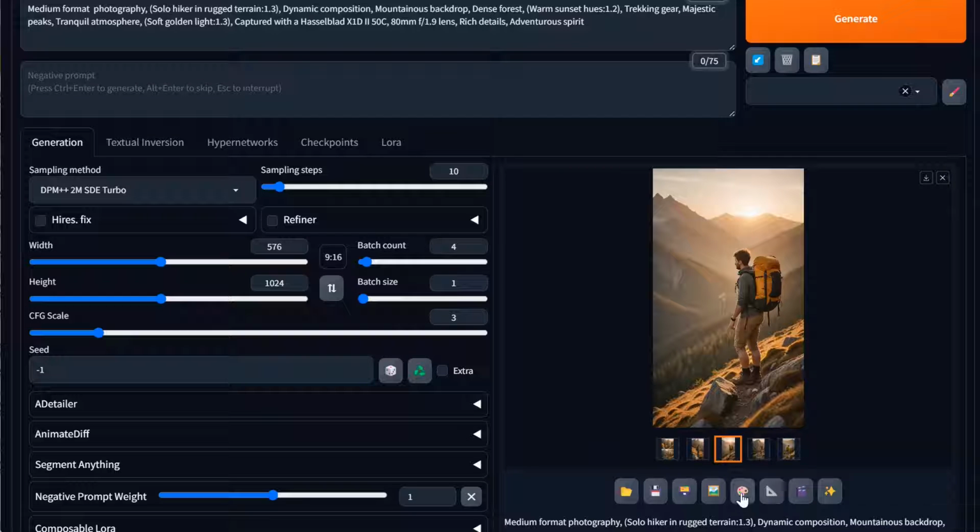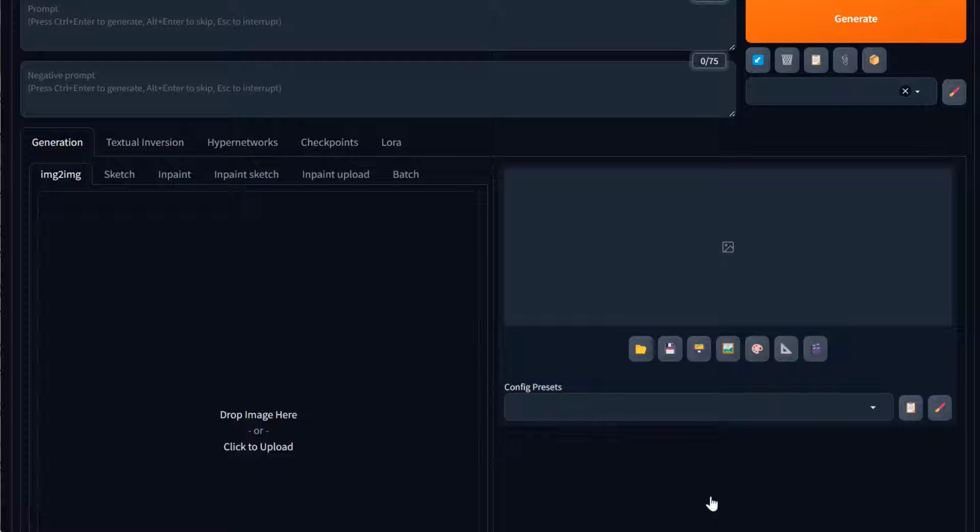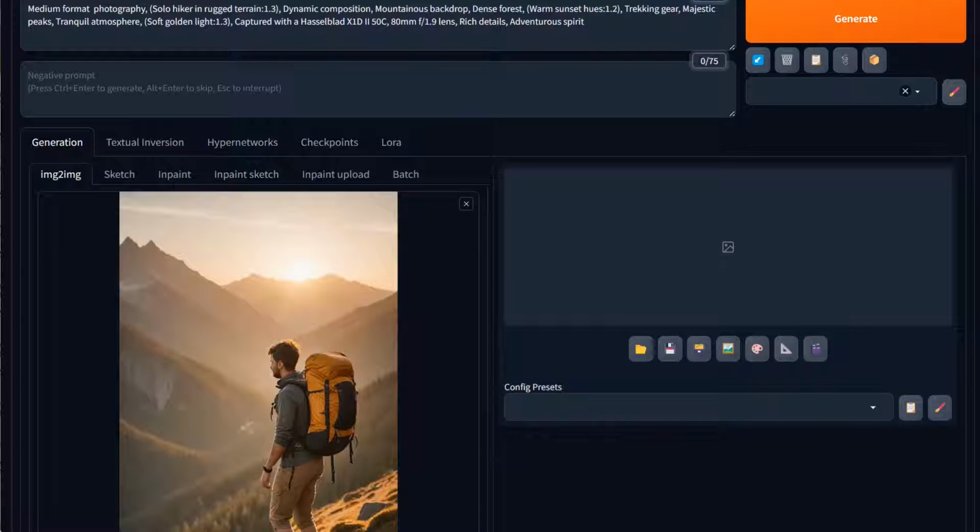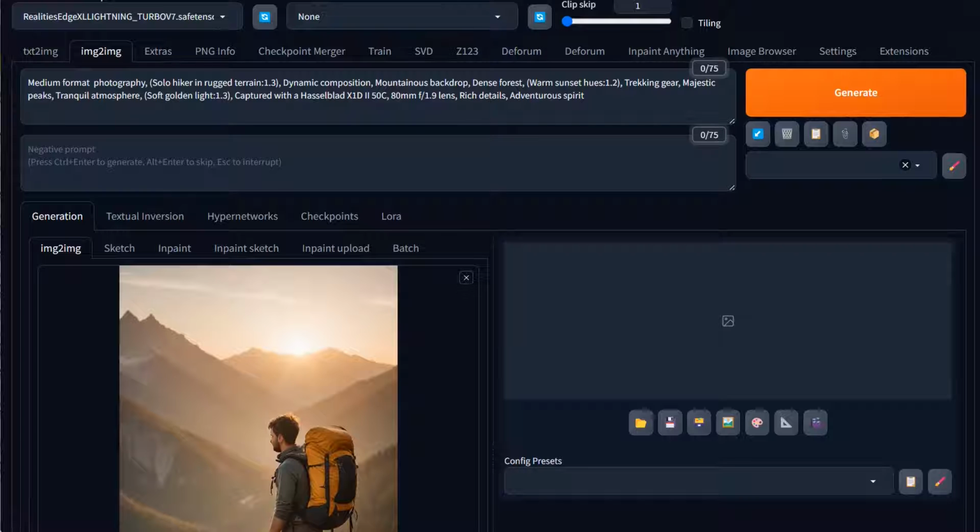We're going to send that over to image. It brings over the prompt here, and we're gonna leave everything else the same. We're gonna get rid of anything that's specific to the hiker because we're gonna be outpainting this, and I don't want another hiker in here. That's fine. We're gonna get rid of this and put in small town in valley.